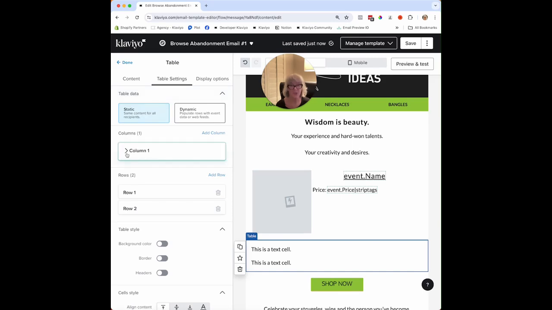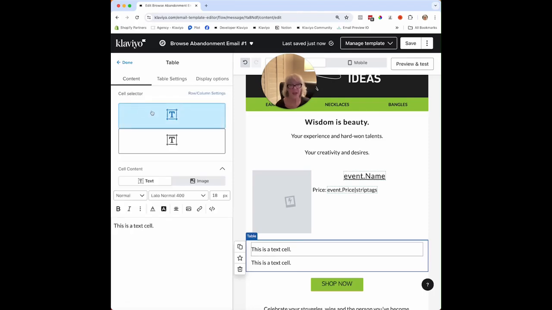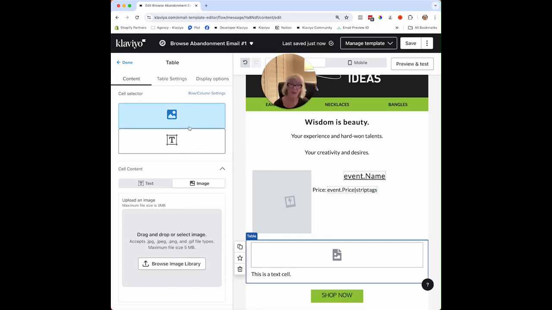And then what we're going to do is go to the content section, and we can see that there's now one column with two text blocks, but we're going to highlight the first row, and we're going to click on image here. So what that will do is create an image in the first row, and the text block will remain as the second row.